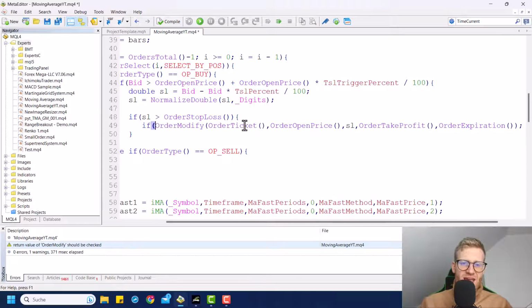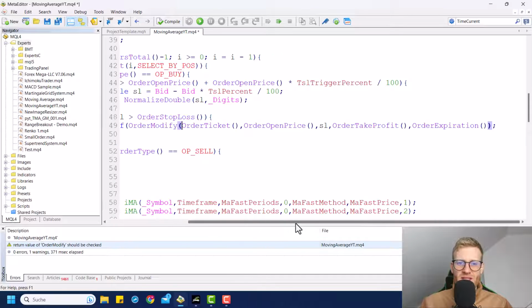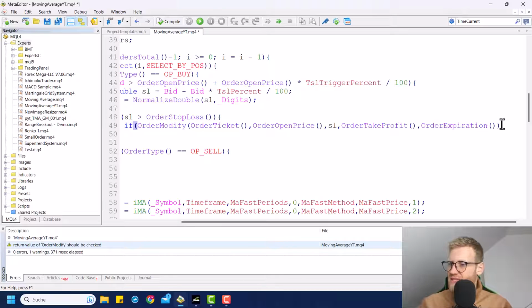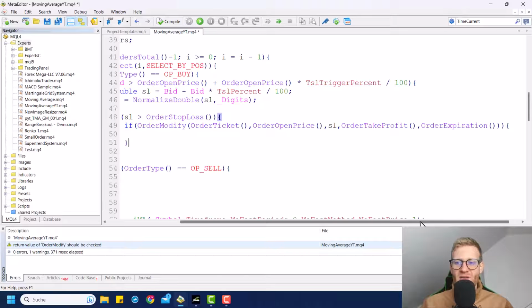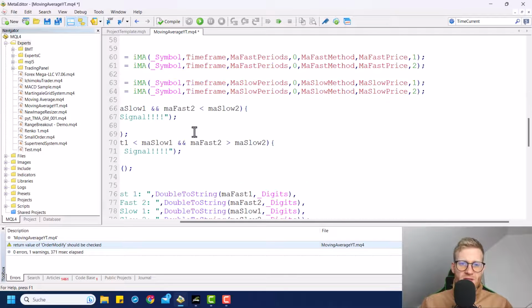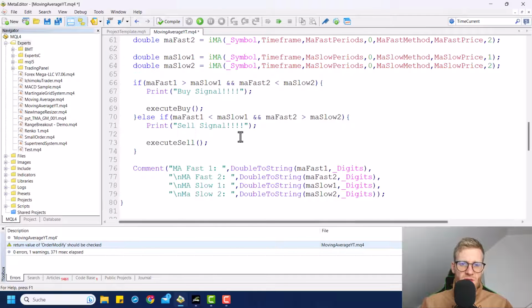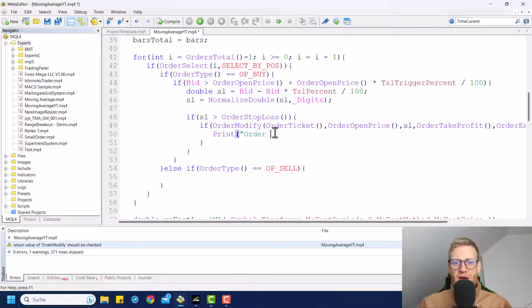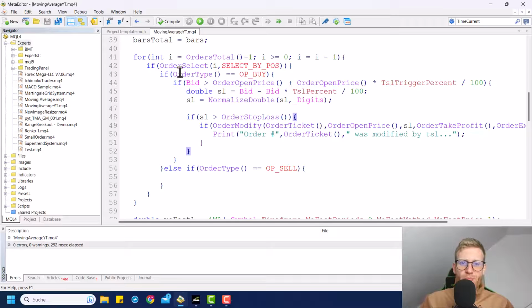You can easily do this by saying if order modify was successful, because order modify will return a Boolean value anyways. So if you use this if statement, you don't need this semicolon, but instead you close the condition of this if statement and you open the body of this if statement, and then you can just print something like order number, and then you could say order ticket was modified by trailing stop. You could do something like this, so you always know what's going on in your program. And that's it. That's a trailing stop for buy positions.